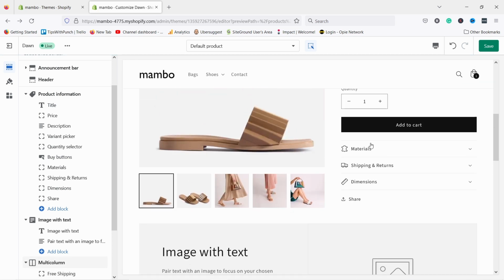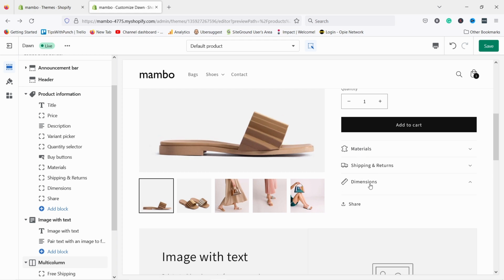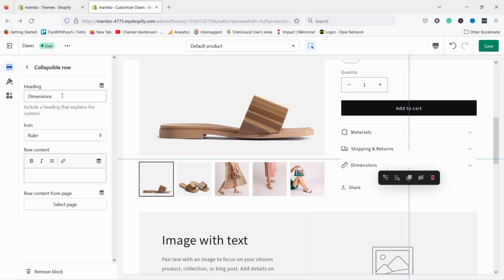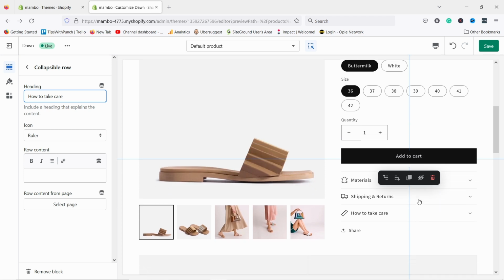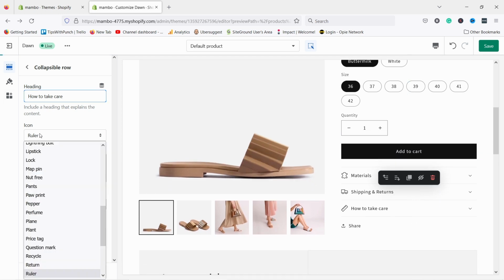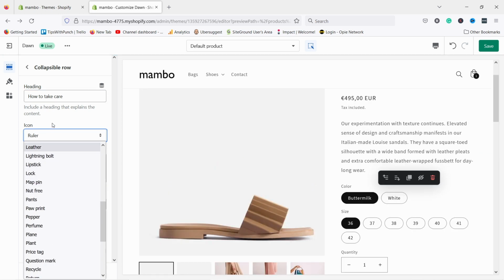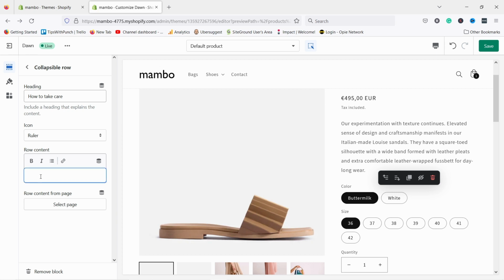And let's say material actually, that applies to it. So I'll need that section, but dimensions, not really. So if I click on that and we go here to dimensions, I could now rename it to something like how to take care. And then I could also change the icon to something else. You could also add a bit of text here.